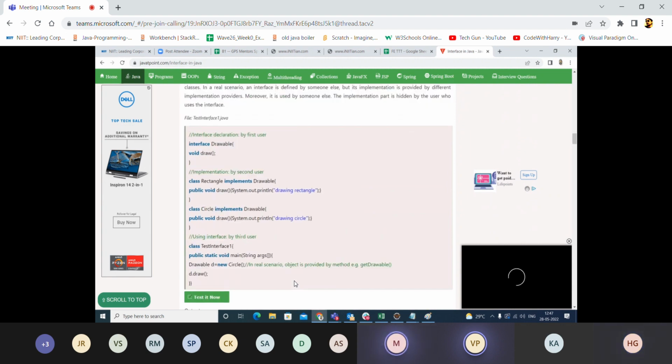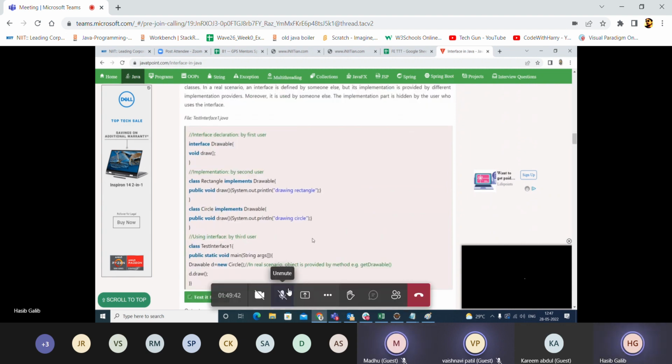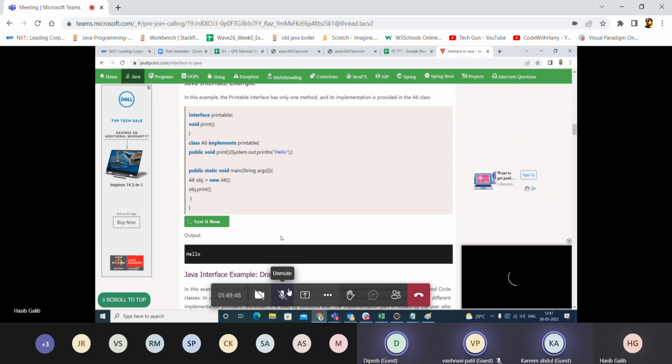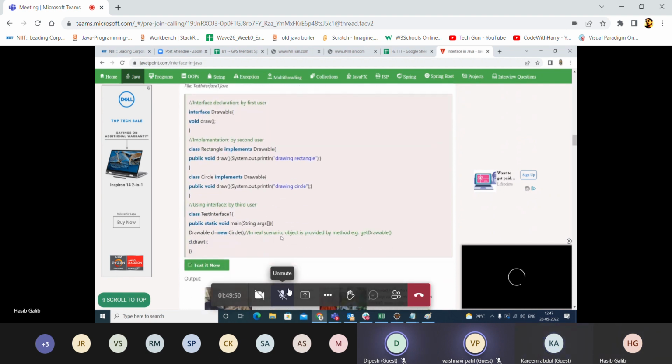Who can explain this code quickly? You can go to the above code. Obj.print. Okay, done. Who will explain this code? Somebody try. You have to tell me what an interface is. Drawable, sir. Yeah, go ahead.